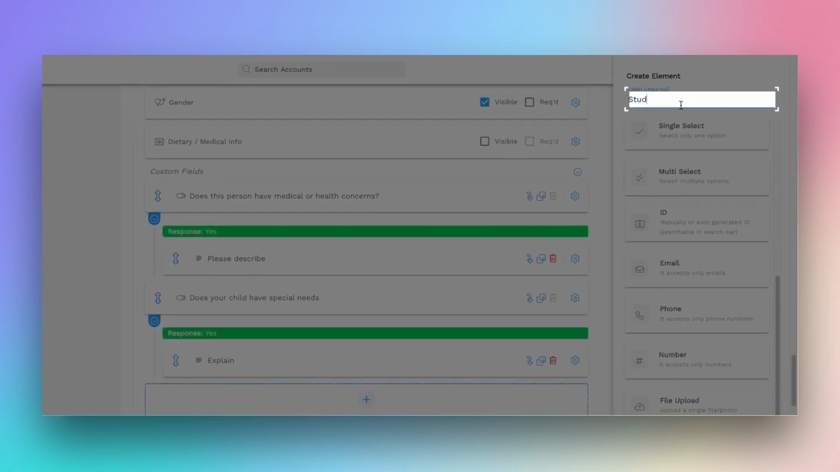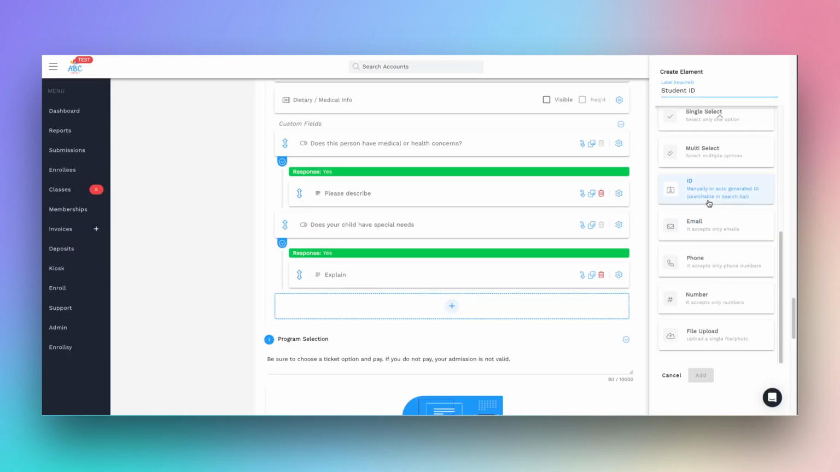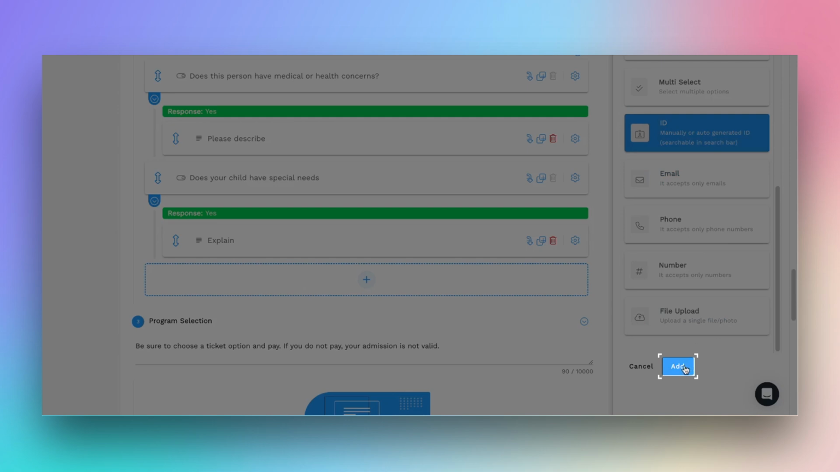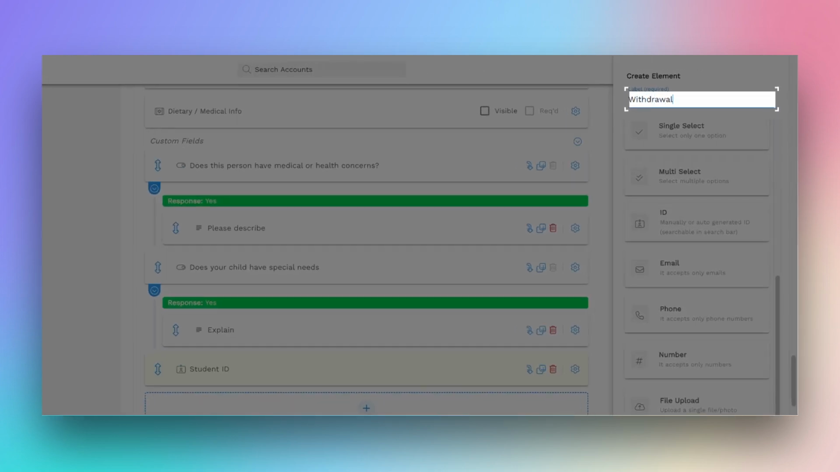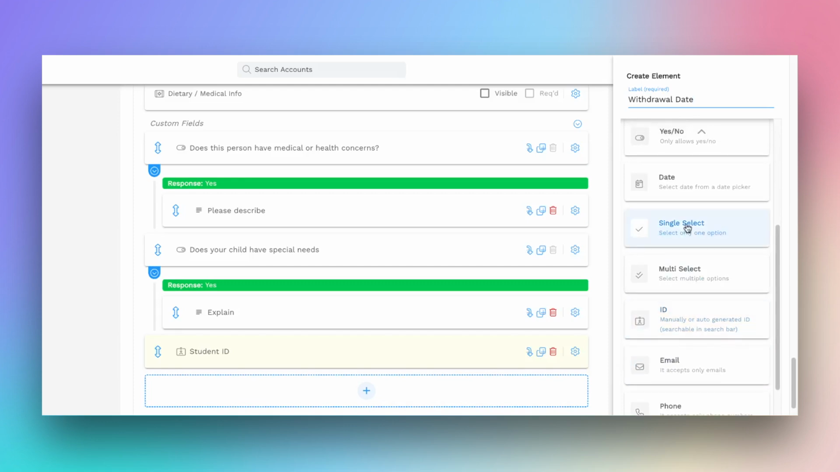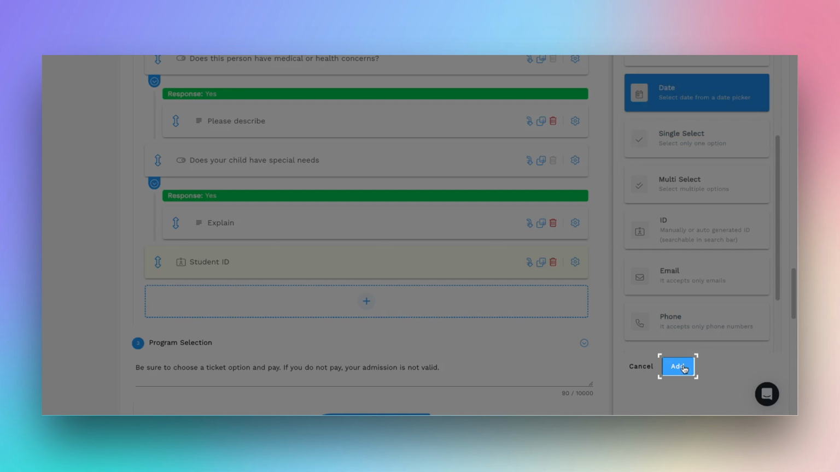Another example is adding an ID field. Type the label in the label field. Select ID for a manually or auto-generated ID. Click the Add button to finalize adding the ID element. You can also create an internal field. We'll create a withdrawal date field. Select the date option from the list. Click the Add button to finalize adding the date element.